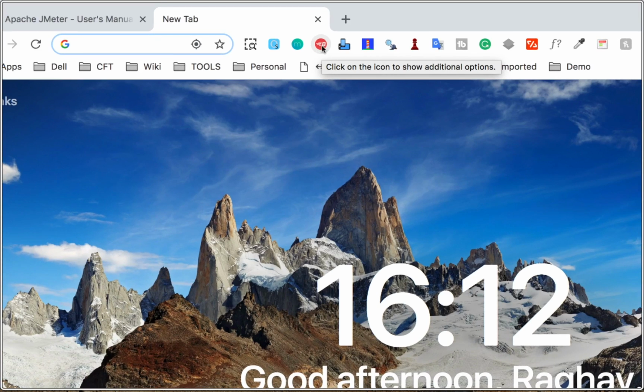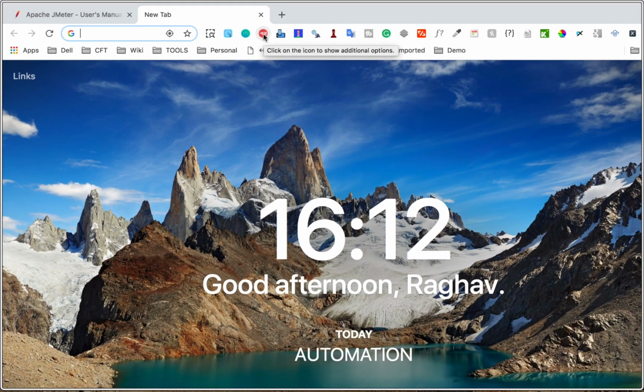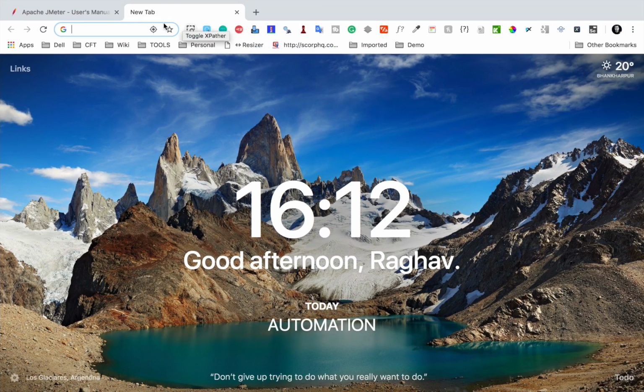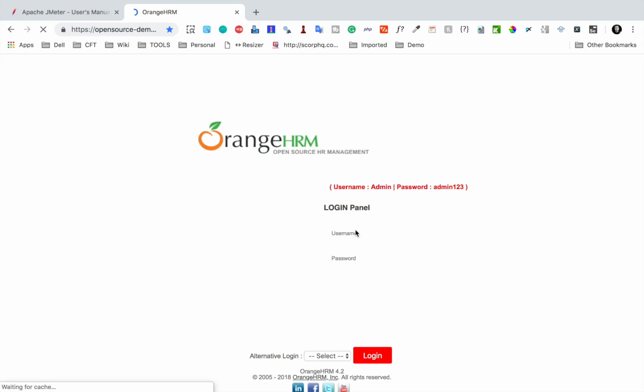And again, this is a separate session. In case you do not know how to use it, you can just add the BlazeMeter Chrome plugin, and then using this Chrome plugin I am going to record a scenario for JMeter. So I'm just going to go to this Orange HRM website, and I will do a login scenario.